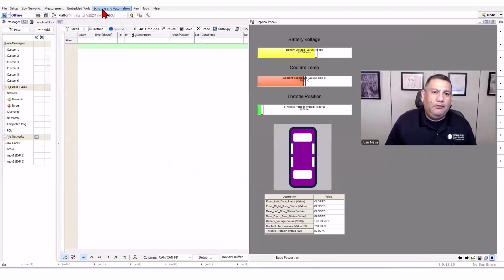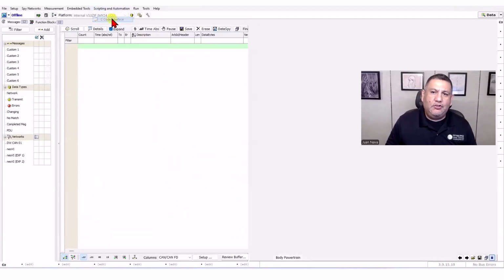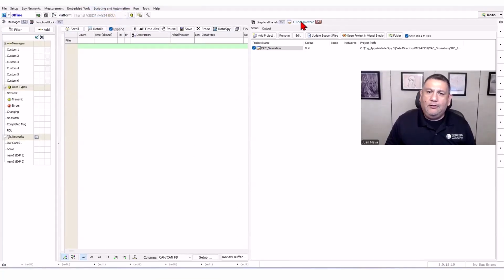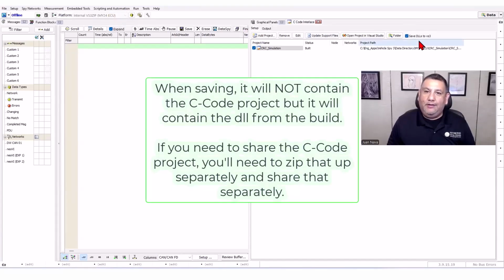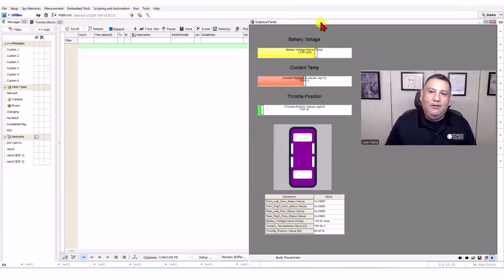The other thing, by default you shouldn't have to do this, but just in case, when you're in the C code interface, there's a little box that says Save DLL to VS3. Make sure that remains checked. Otherwise, if you send this off to anybody else, it will not be part of that setup. By default, it is checked, but just don't uncheck it.